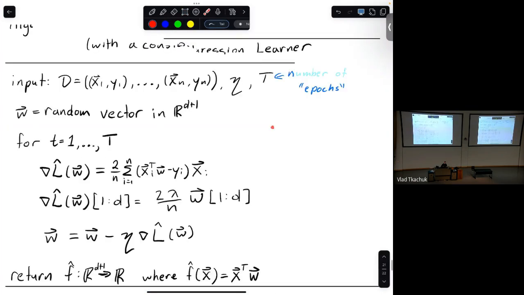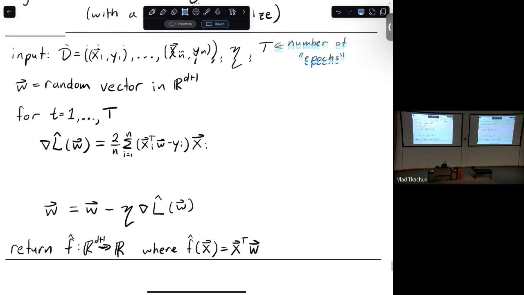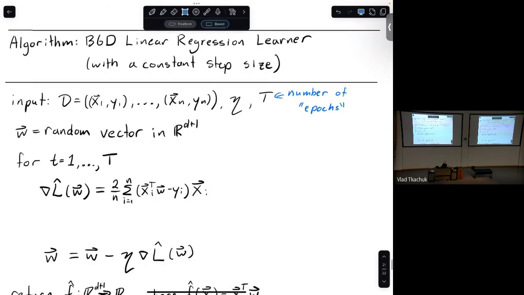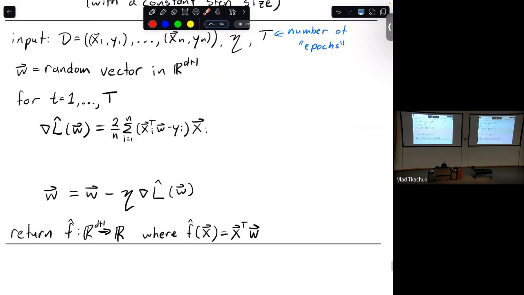Great. So this is batch gradient descent. Forget about this part, that's going to be the new part. This is literally just a copy and paste from the batch gradient descent we've seen up to now. Remember, there's batch gradient descent with a constant step size. You have this data set, your step size, your number of epochs, and your random vector. You initialize it randomly, and then you just calculate the usual gradient of the empirical risk, and then you do this update. Everything's the same as before.